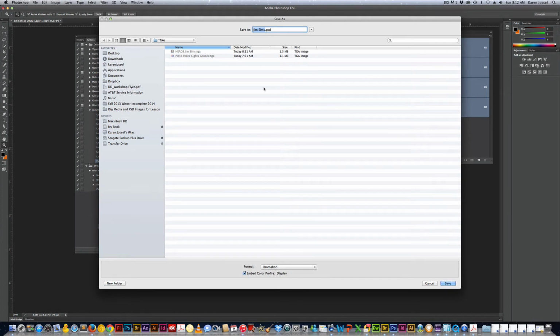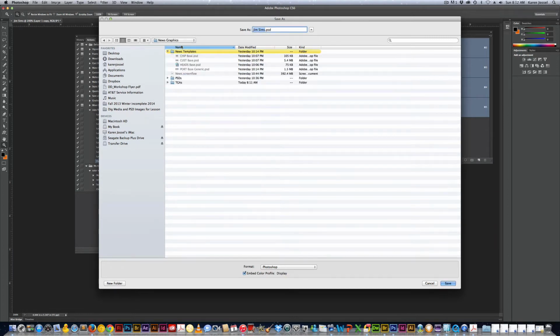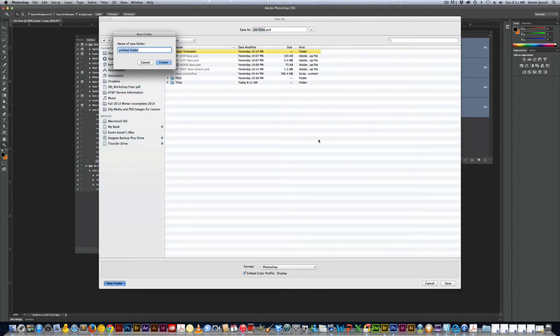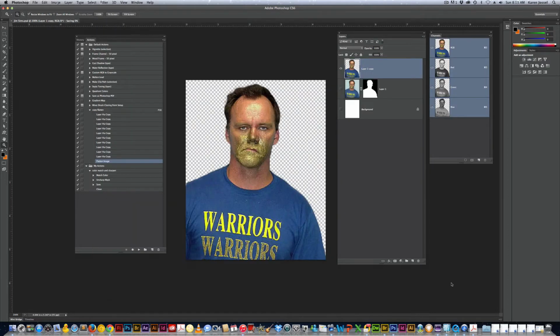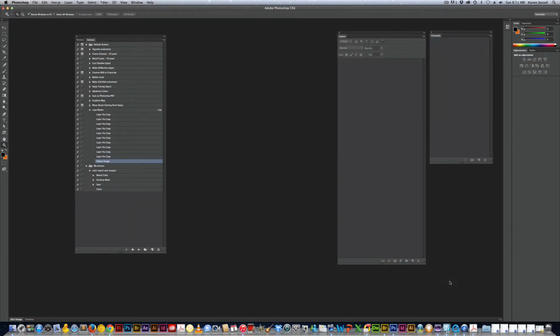But it gets saved in the library, and I don't have a library in here, so I'm just going to make a fake one. Let's see. I guess I'm going to give you guys another folder. New folder, library. Guess I'll do that. So I'll give you all these folders. Create, save Jim Sims, and we're done.